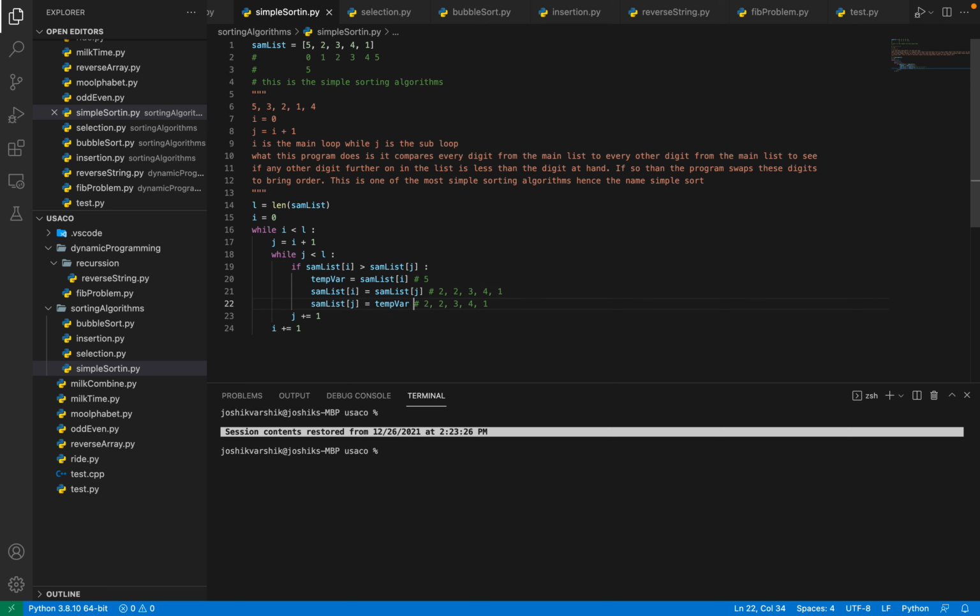So that's why we have temp var over here. Now this is all good, but there's actually a faster way to do this in Python. Instead of writing these 3 lines of code, you can do the same swapping mechanism using 1 line of code. I'll just show that off right now.